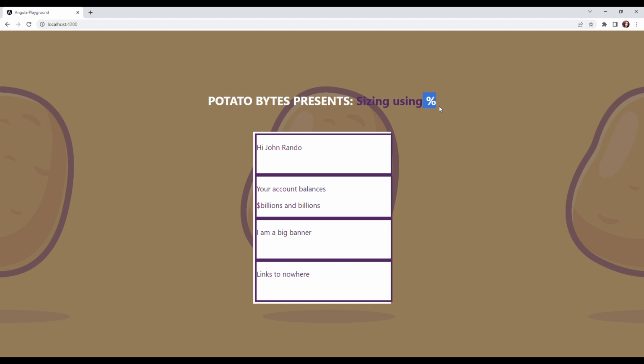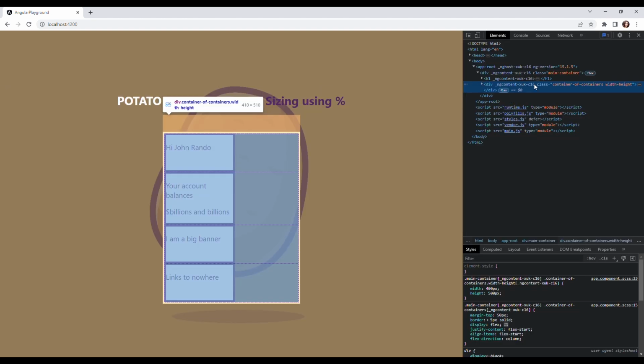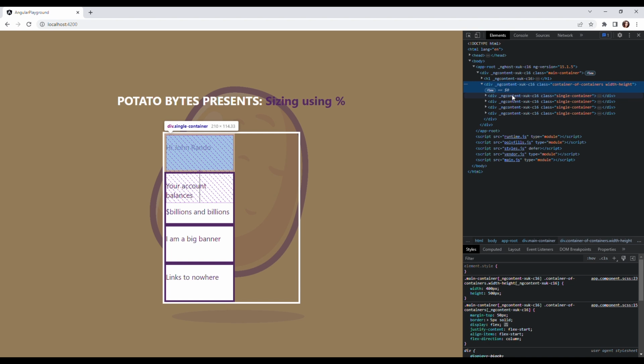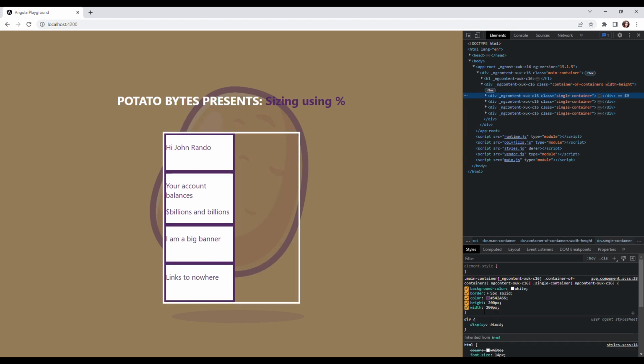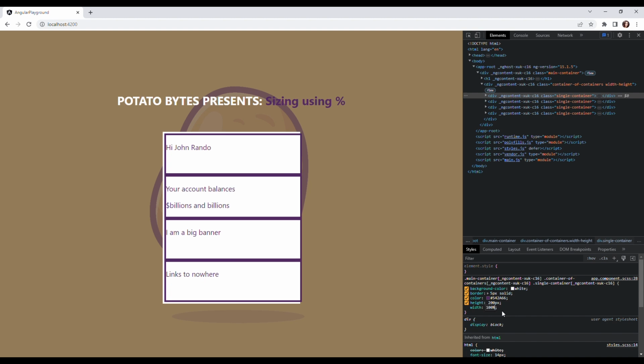Now let's take a look at a practical example. Over here, I have a container, and inside of it, I have a bunch of single containers. Each of these containers is set to a width of 200 pixels. What we want to do is have them fill this container. In order to do that, you can just set the width to be 100%. In theory, yes, this is correct.